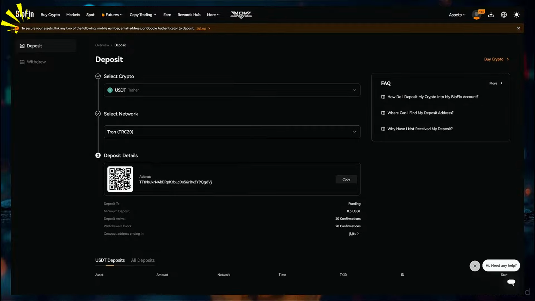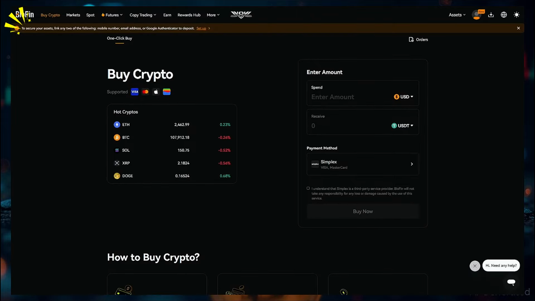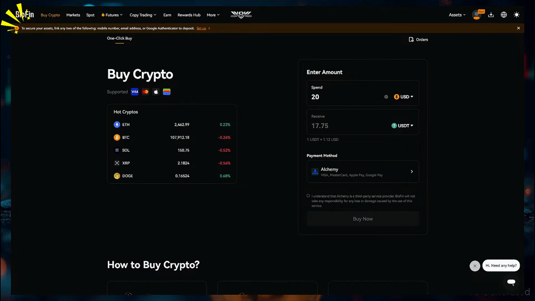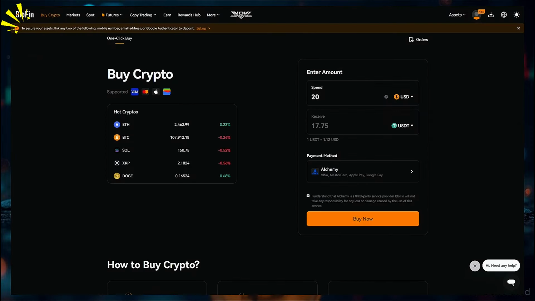If you do not have crypto yet, you can buy it directly on BloFin. Go to buy crypto in the top menu, choose your local currency, select USDT, and pick a payment method, like credit card or bank transfer. Just keep in mind that fees are usually higher this way, but it is a convenient option for complete beginners.